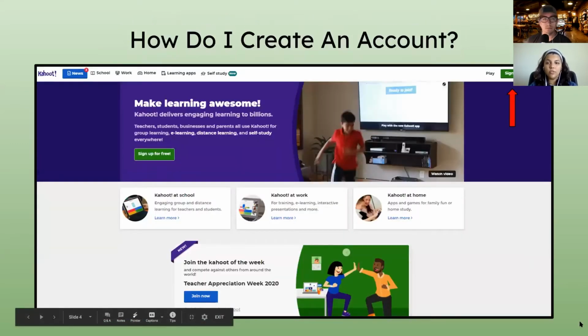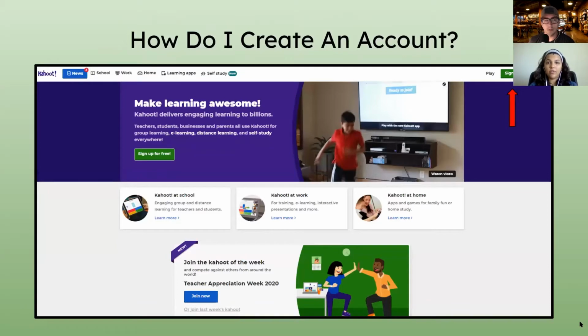So if you go to Kahoot.com, we're just going to walk you through the steps of signing up for an account if you don't have one. When you go to Kahoot.com, you'll see in the upper right-hand corner there's a green button that says sign up. You'll want to just click that button, and it'll take you through signing up and creating your account.